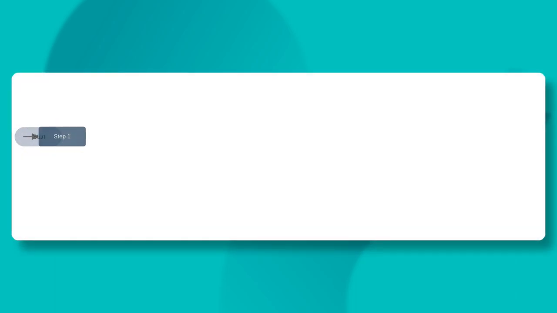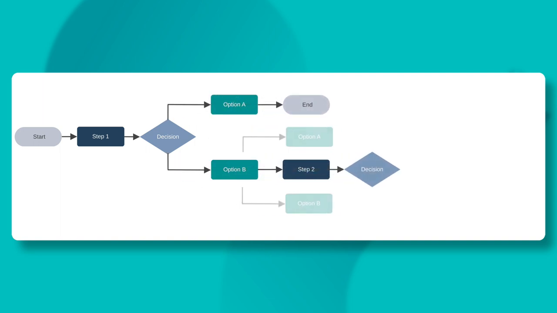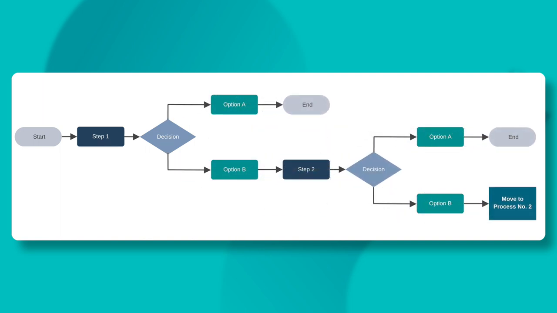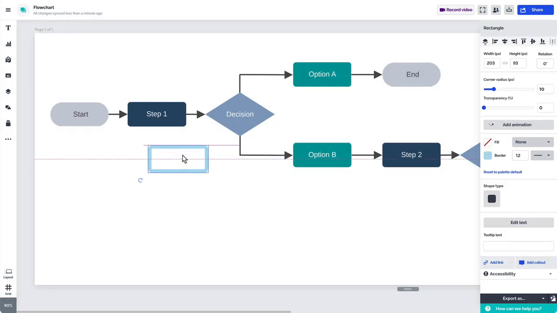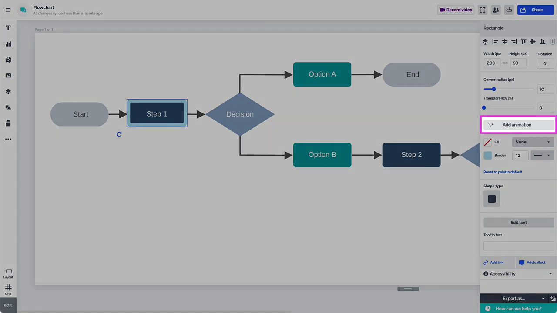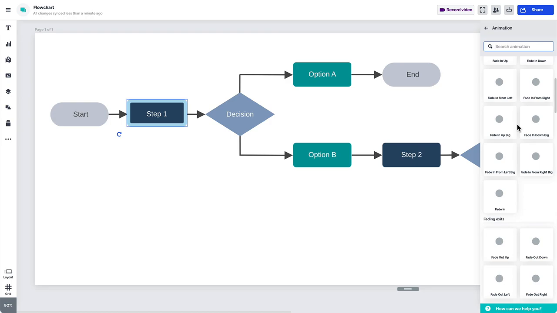If you'll be sharing your flowchart online, you can add some movement to the project by using animations. For example, let's place a shape on top of one of the flowchart steps and use it as a callout. To add an animation, first select the item on the canvas and choose Add Animation in the Settings panel. Then pick one of the animations.